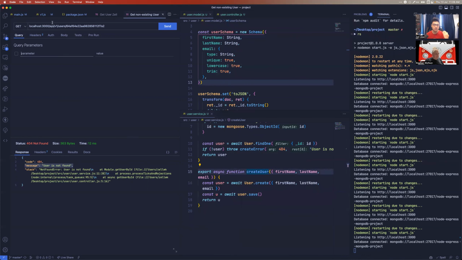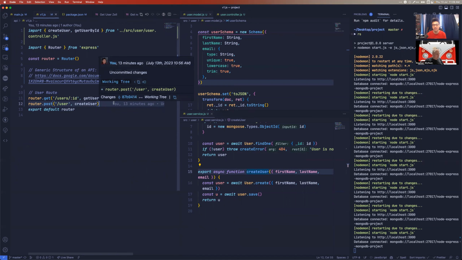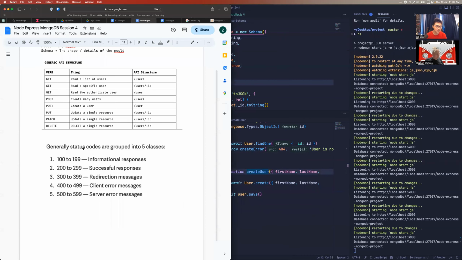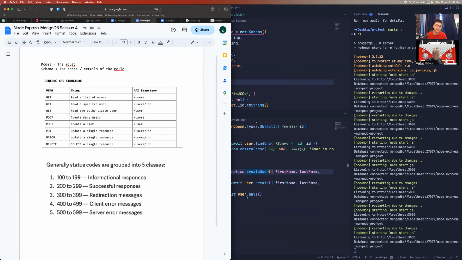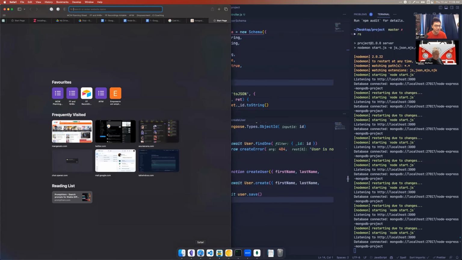Now, with just a little bit more time left, let me share with you how to update a user. When you update a user, you can use put or patch. Both of them update a single resource. The difference between put and patch is, I think, put updates the entire user and patch updates one field of the user or something. Can't really remember.